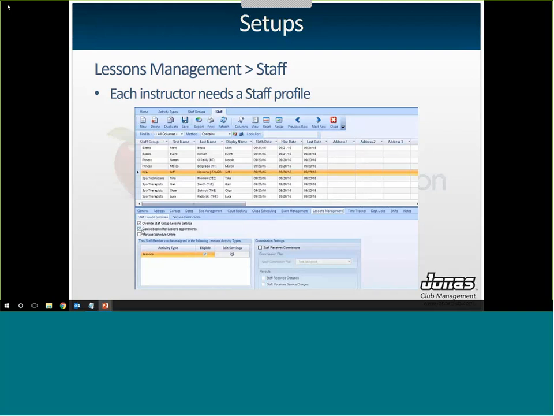And then once you have a staff group set up, you need to set up a staff profile for everybody at your club. So every staff member needs to have a profile, and then in the lessons management tab of that profile, you just have to check off can be booked for lessons appointments, and you can actually override any settings that you've done in the group. So it could be something like the commissions plan, that you receive a different commission, and it could also be their hours as well. So this is under lessons management staff groups and lessons management staff.